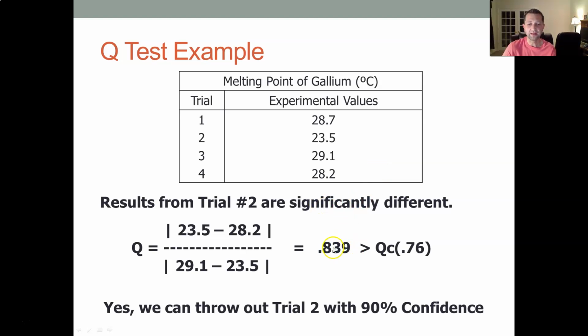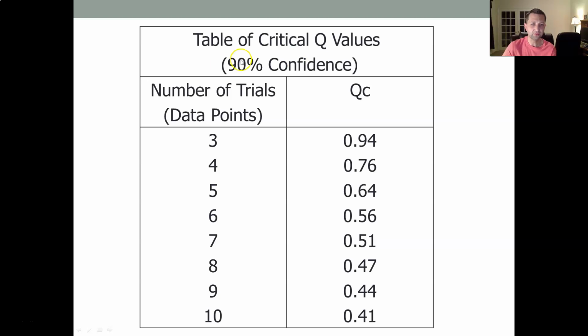And our value is bigger than it. So we can be 90% confident we can throw out that data point. Okay? So we're not 100% confident. It might still be something of significance there. But we could be, like it says here, 90% confident we can get rid of that data point. So we'll just go with 90% confidence, but just know that there are other confidence levels in a statistics book if you were to do this.